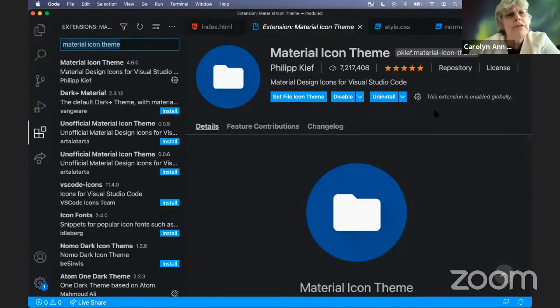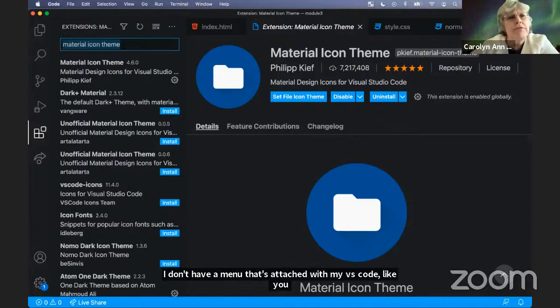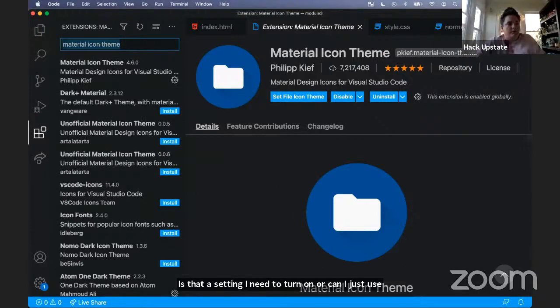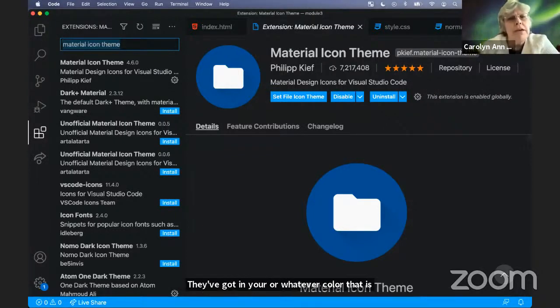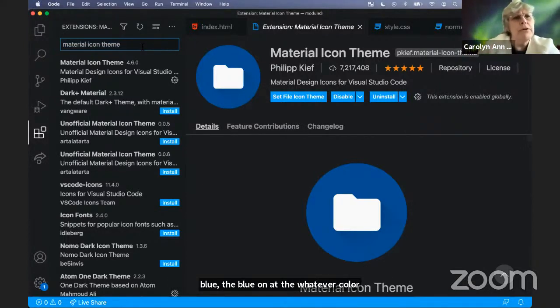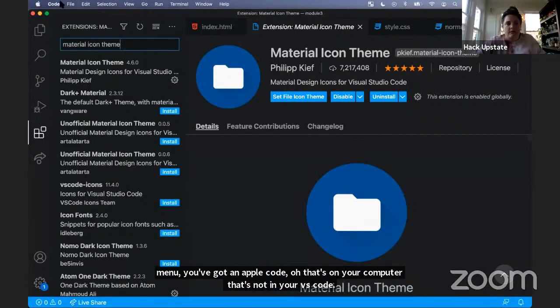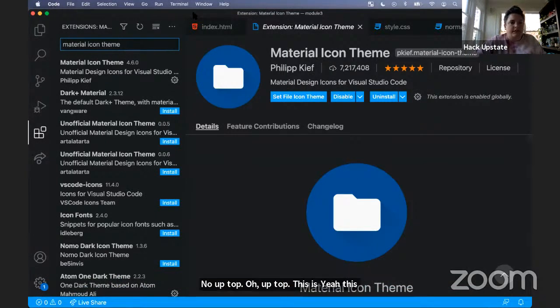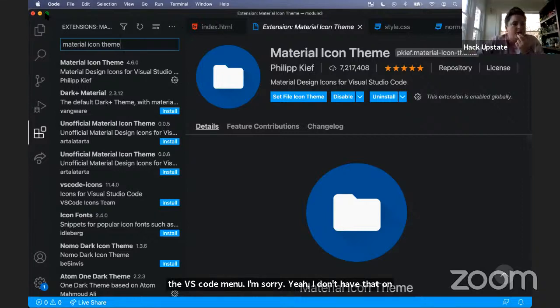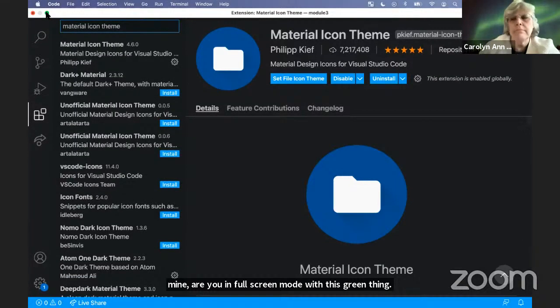I don't have a menu that's attached with my VS Code like you do. You've got a purple bar that shows your choices. Is that a setting I need to turn on, or can I just use the one at the top of the screen? Whatever color it is, there's a menu. Oh, that's on your computer, that's not in your VS Code. Oh, up top. Okay, this is the VS Code menu. I don't have that on mine. Are you in full screen mode with this green thing? Nope. I don't know.